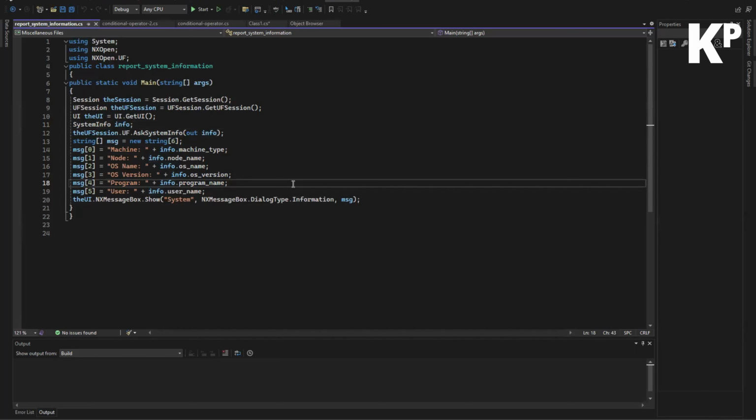And fetching the information is again quite simple. We can fetch the information of a system using one of the UFunc members, that is ask system info, which is a very straightforward API member which gives us the information of a system. As there are several details that we get, it makes sense we create a string array, and then we can add the information to this array based on our requirement.